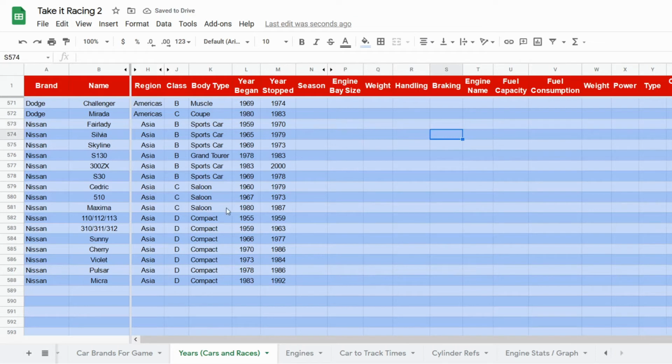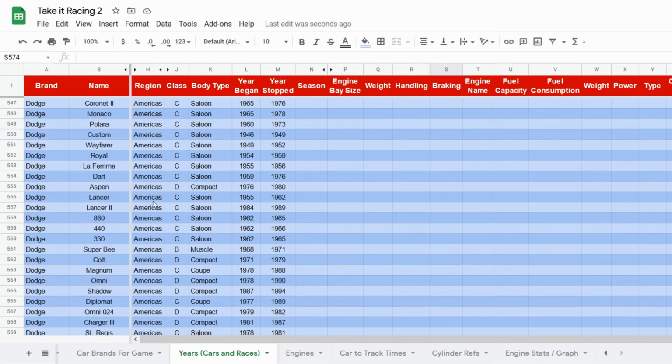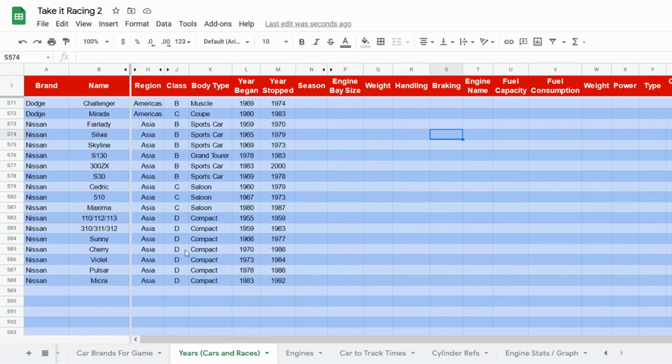I could easily sort by the region and see how many cars of each region I have, and make an informed decision for my game based on that. And it's just really easy to do.